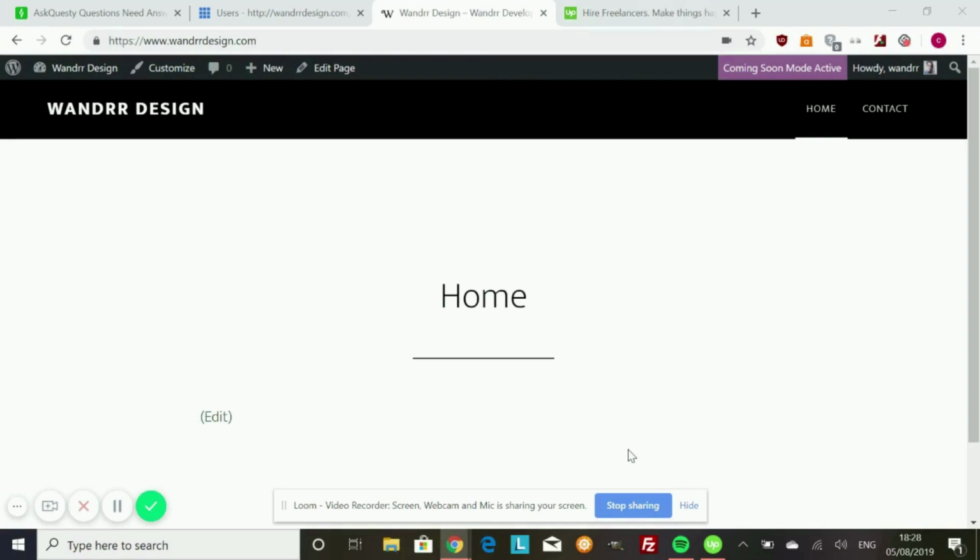Hi everyone, so I'm going to show you how to remove your title on your WordPress page. So you can see that I have a title right here, and you might want to maybe hide this or remove it completely. I'm going to show you two different ways to do this.